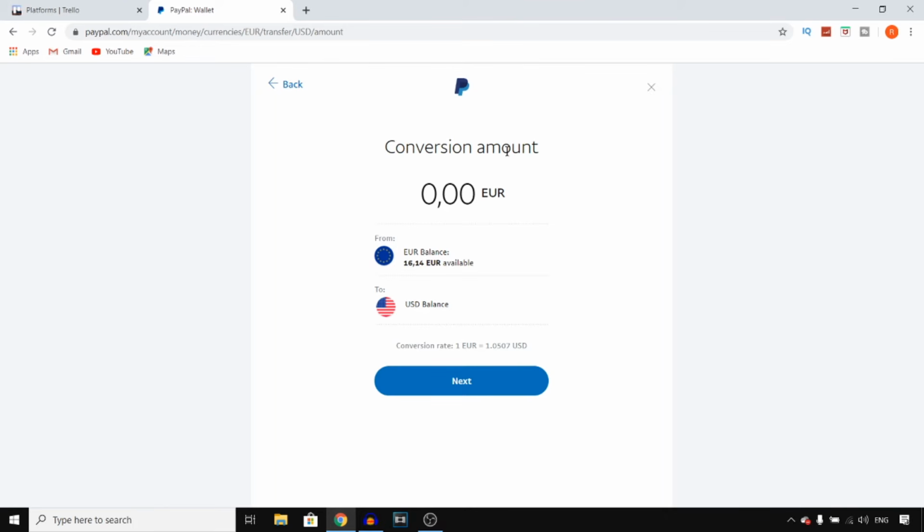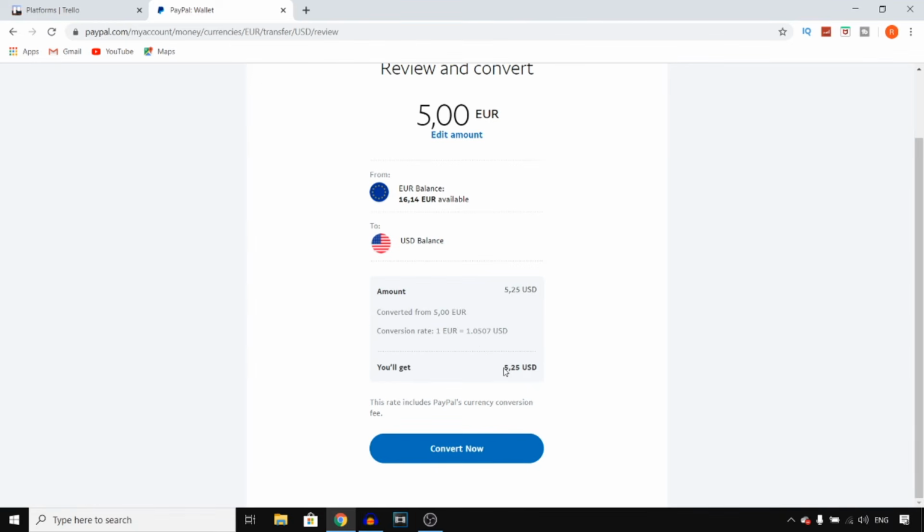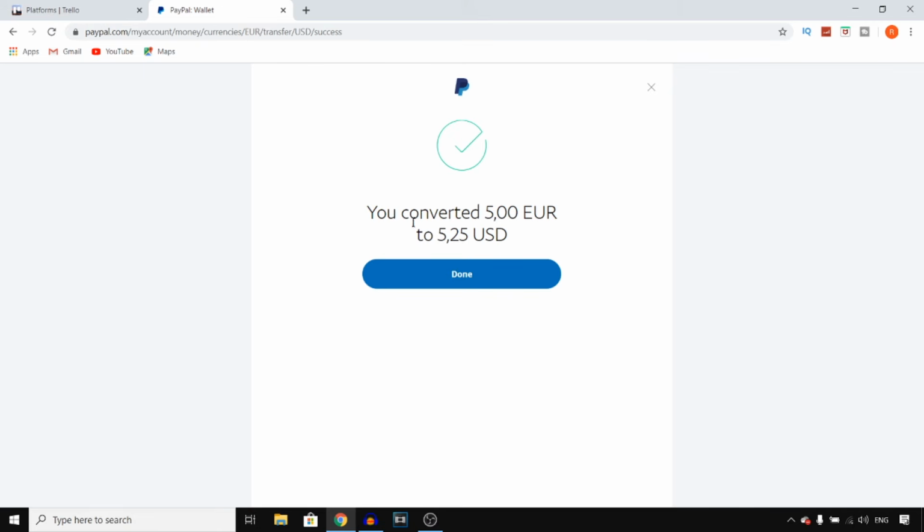So let's say I want to convert 5 euros. I can then click on next, and it will tell me that that will then turn into 5.25 US dollars. Click on convert now, and there you go. You converted 5 euros to 5.25 USD. So that's how you can convert money on PayPal.